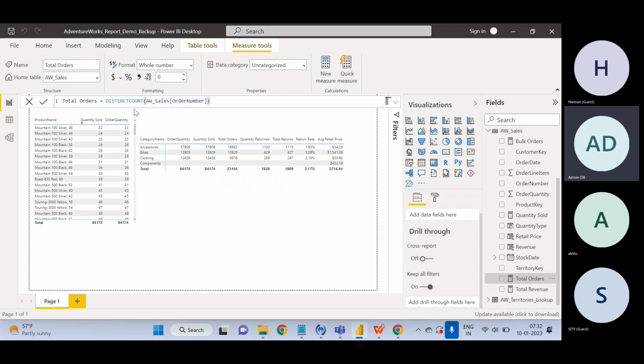So total orders, we have separately or explicitly created a measure, which, what does it do? It actually calculates distinct count of order number, right? So if we see under bulk order, we are saying calculate distinct count of order number wherever order quantity is greater than 1. So that number will be captured under bulk order.